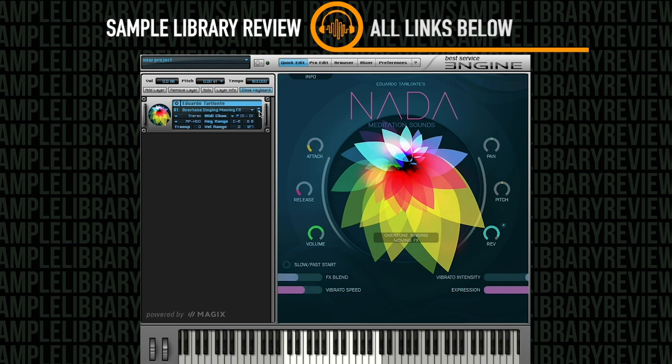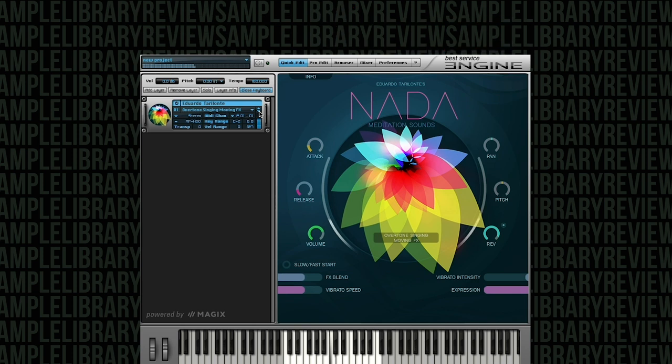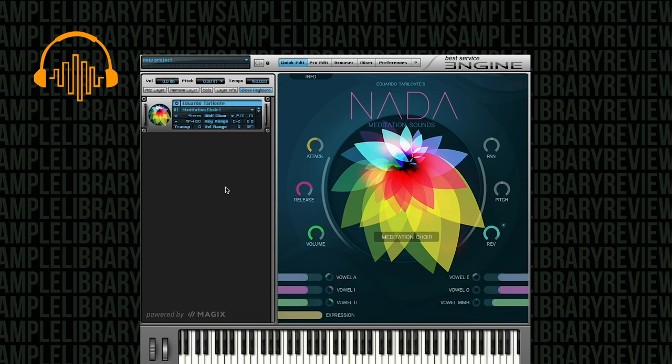Here's some Singing Moving effects. There, the performance is a bit of a collaboration with your mod wheel as you're walking through different gestural shifts that have been recorded by the performer. Here's a Meditation Choir. There's adjustments for different vowels at the bottom.